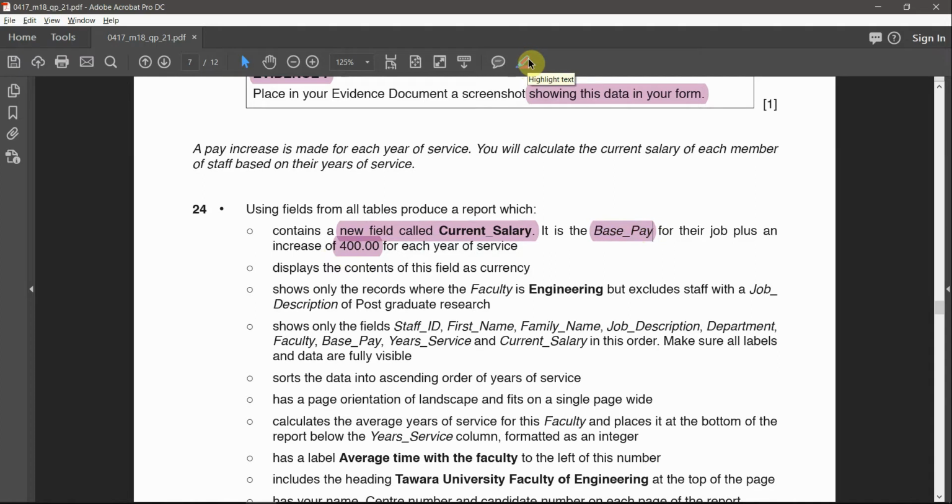Notice that it is for each year of the service. Display the contents of this field as currency. And any currency is supposed to be 2 decimal places, as mentioned in the beginning. And show only the records where faculty is engineering.